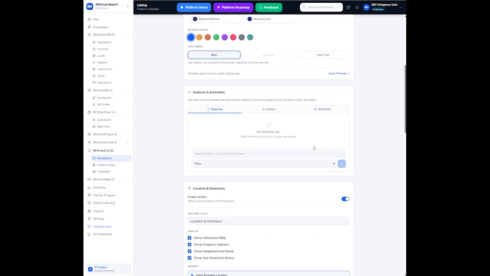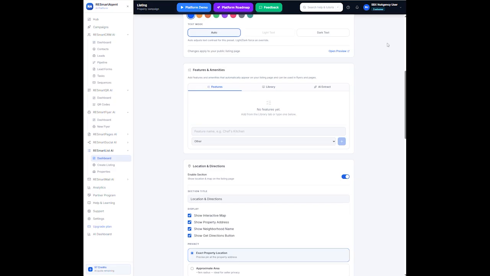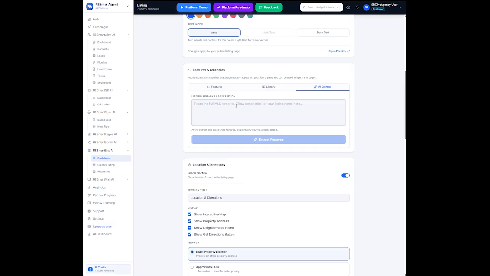Do you see how this did not pull in the features into this box? So I'm just going to go ahead and put those in. I'm going to click on AI extract. I'm going to paste in that same information that I copied, and I'm just going to say extract features and just let it work.